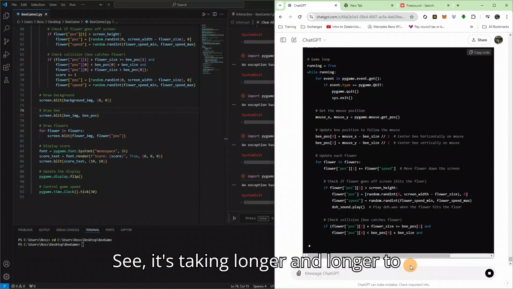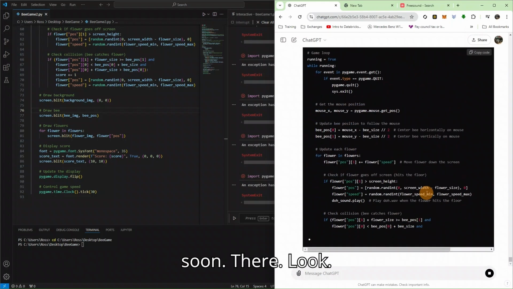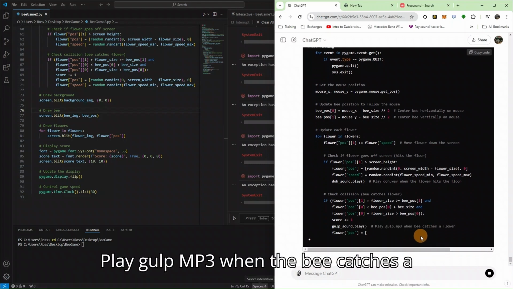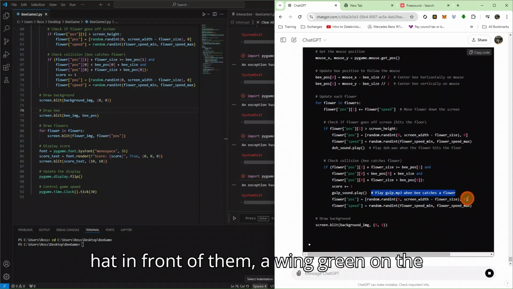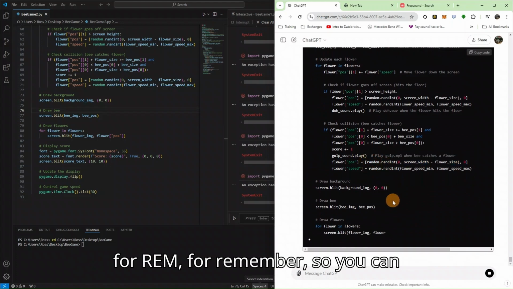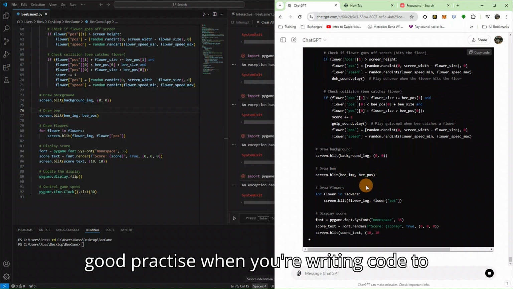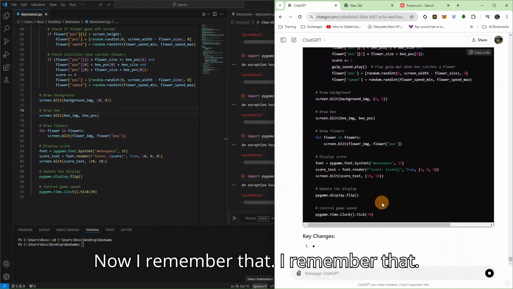See, it's taking longer and longer to generate now. But we should be there soon. There, look, come on, bee, come on. Play Gulp MP3 when the bee catches a flower. These here, with a hash in front of them and a wing green on the other window, those are REM statements, short for remember. So you can remember what each line's doing. It's good practice when you're writing code to add REM statements. So when you look at it later, you can go, oh, that's what that did. I remember that.